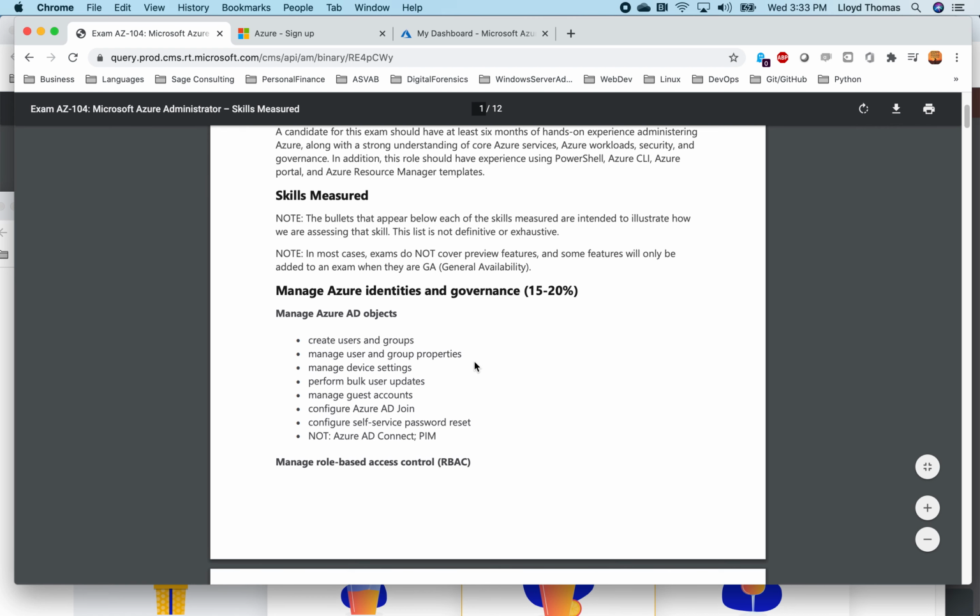So our first objective, let's say this is 1.0, manage Azure identities and governance. And then 1.1 is manage Azure AD objects. So on 1.1 we'll get 1.1.0. So 1.1.0 is this: create users and groups. We're going to create first, we're going to create a user.